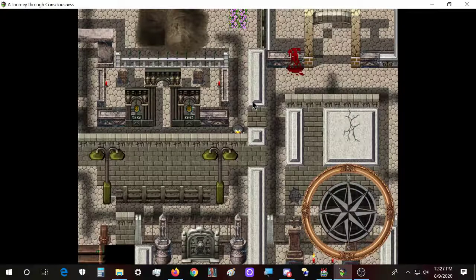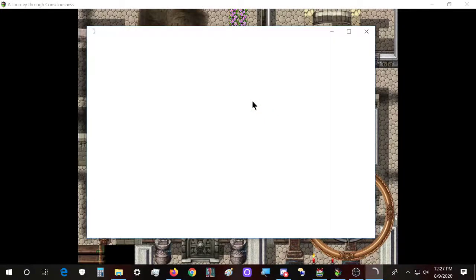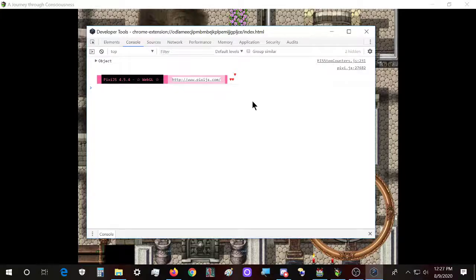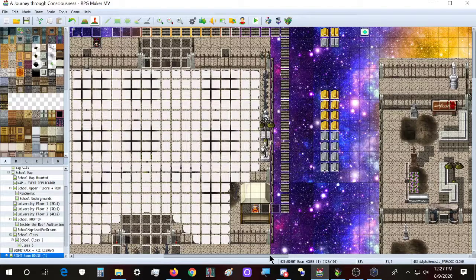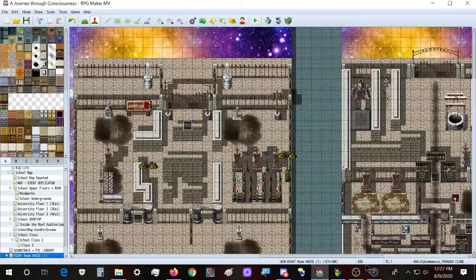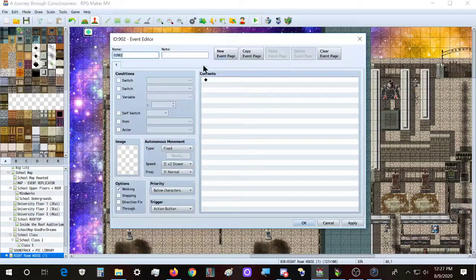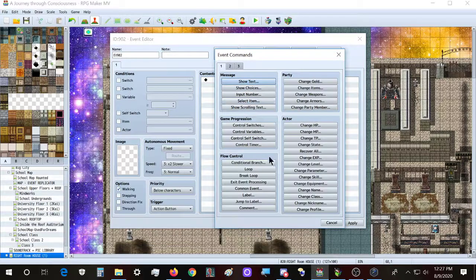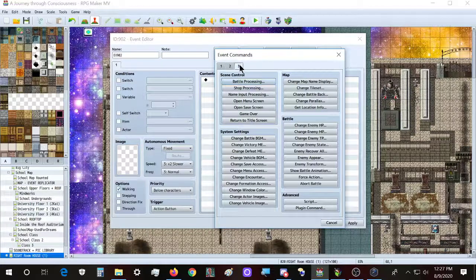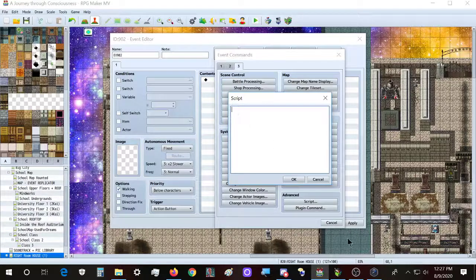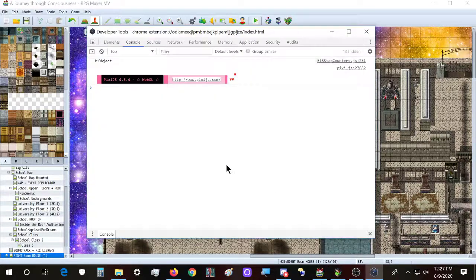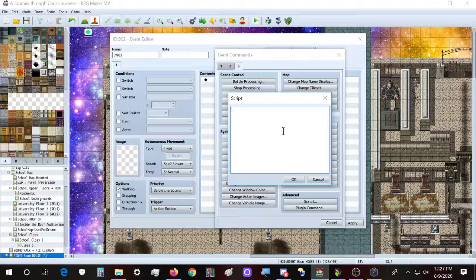Okay, now without further ado, we're going to dive into the console. What I'm going to write in here is the same thing you can write. Let's open a new event. In this text box you have event command 3, and you go to script. Whatever I write in there, you can write in here. Let's write it in here.